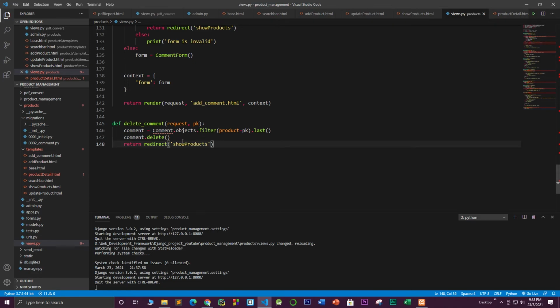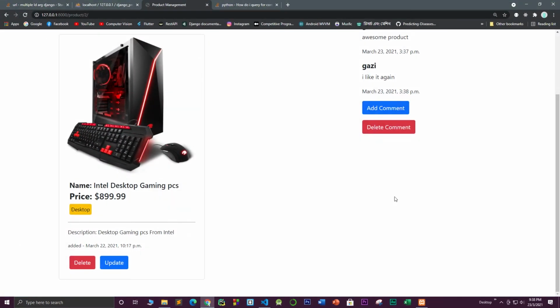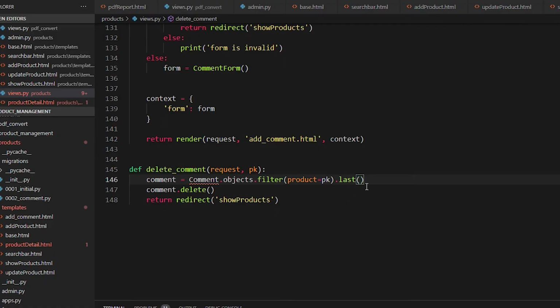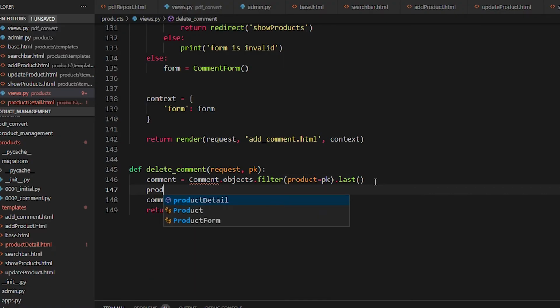So for that, I need a simple thing. And for last, for deleting only 1 comment object of all the comment objects, so that we can delete only 1 when we click on delete comment. Okay, not all the comments. So then we need a product.